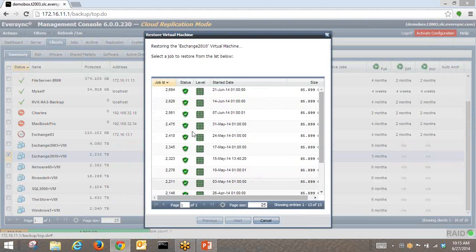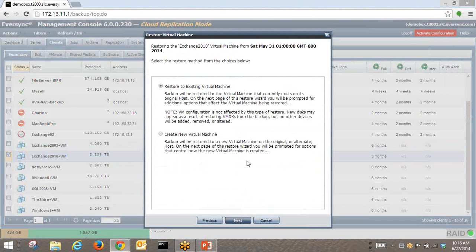Again, kind of similar starting point. I get to select the point in time. And let's say something was corrupted, and I want to roll this back quite a ways. Let's go to the end of May. So I select what I want. I hit Next. Now I have some different options from what we were looking at earlier. I don't have the ability to drill in at this point because we're talking about restoring the entire virtual machine.